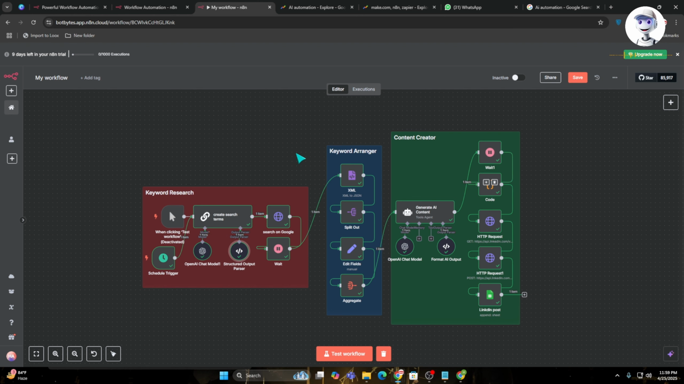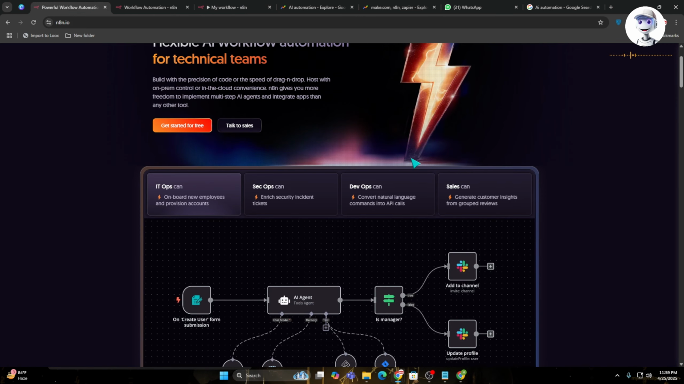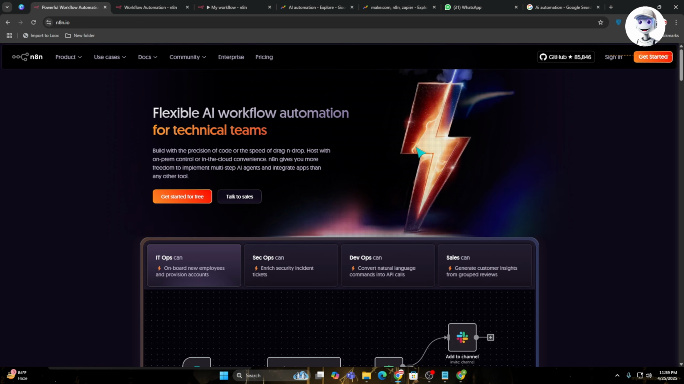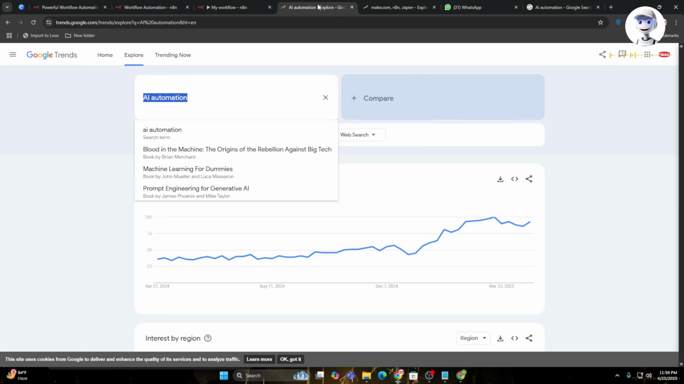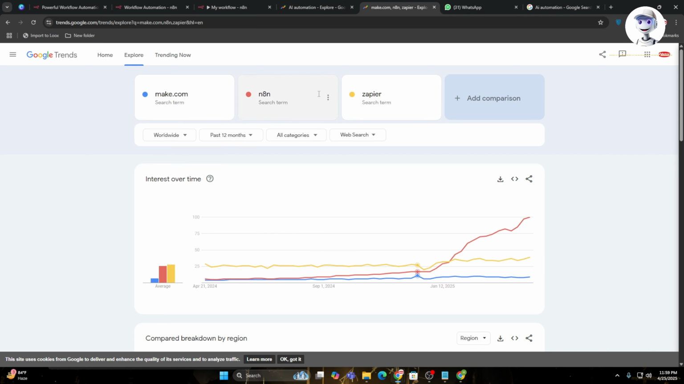Plus, if you don't know, I have used n8n for making this workflow. This tool is used for automations and to build this type of workflows. Plus, AI automation is one of the most growing skills in 2025, and I have used n8n for this. As you can see, n8n has grown significantly in its demand in the past 12 months. So this is going to be the most crucial skill you will ever learn.